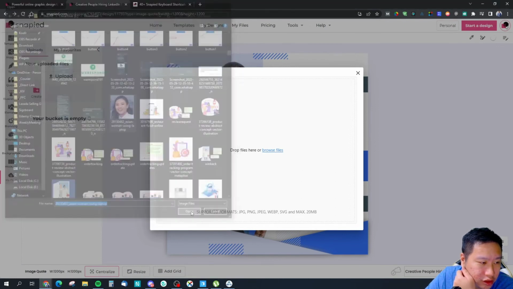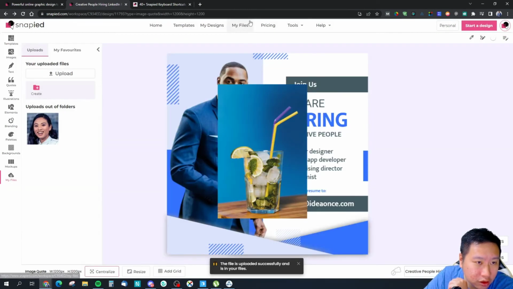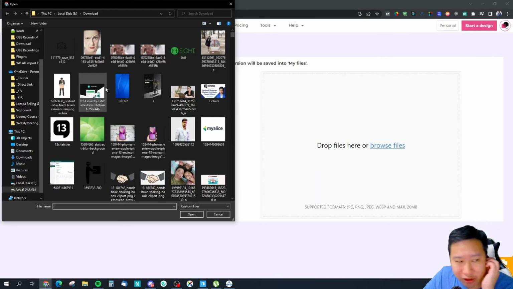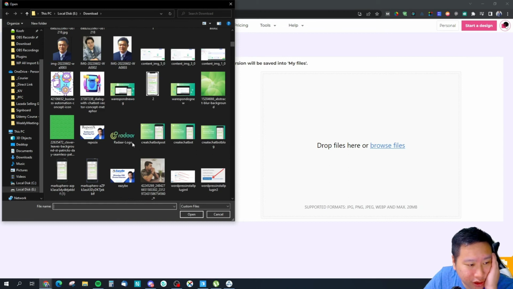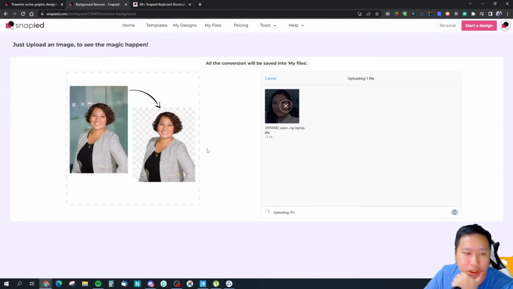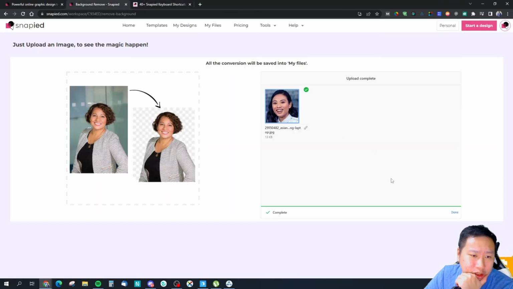So let's say we are to use this one. BG remove, because the background is a totally different thing altogether. Okay, and then this is the background removed image.